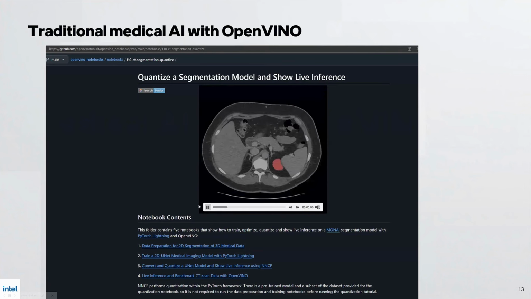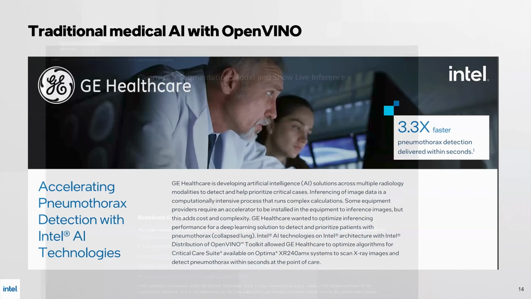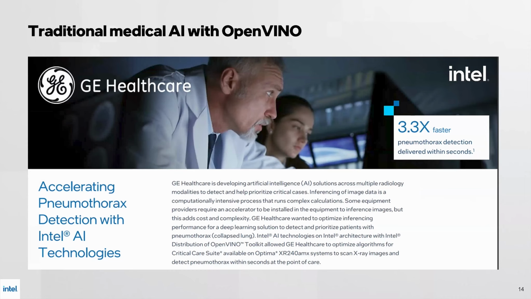This shows segmentation of the kidneys, which you could then use for further segmentation tasks. There are many ways where this can be useful. And it's not just demos, of course. Intel has had partnerships with leading medical companies for a long time.